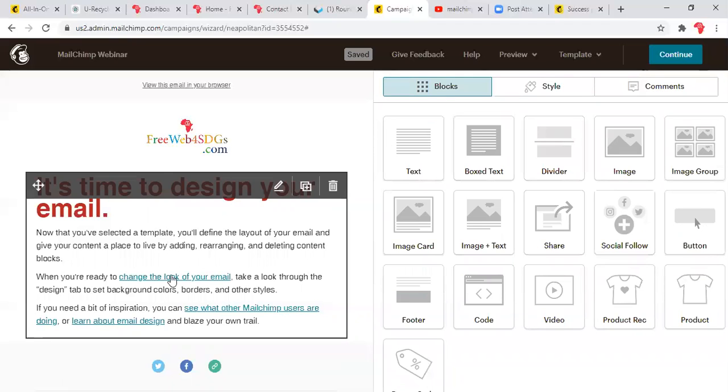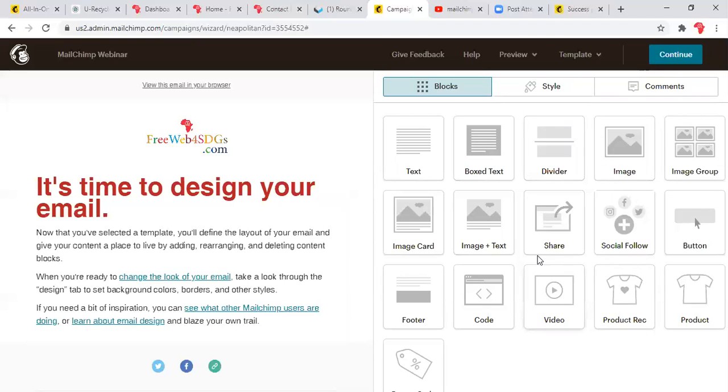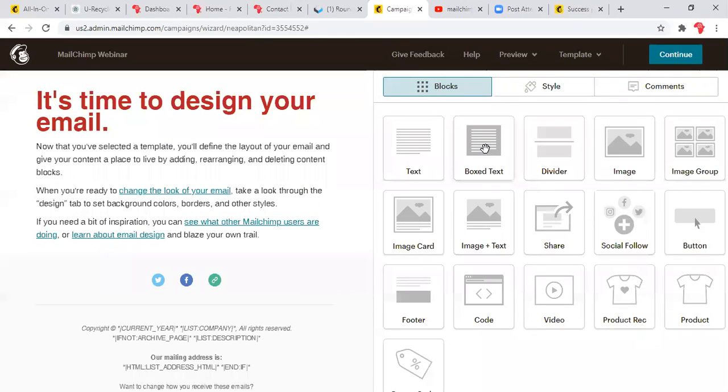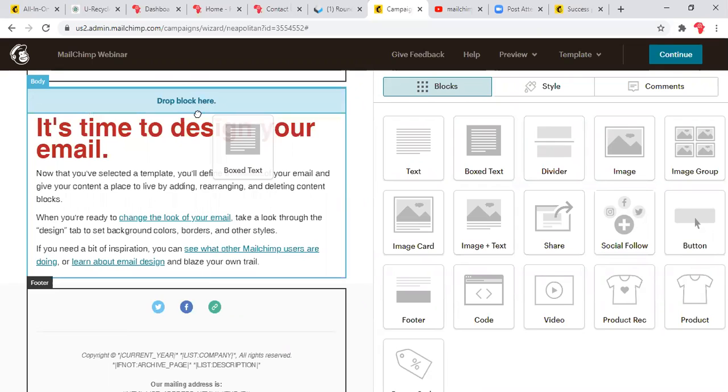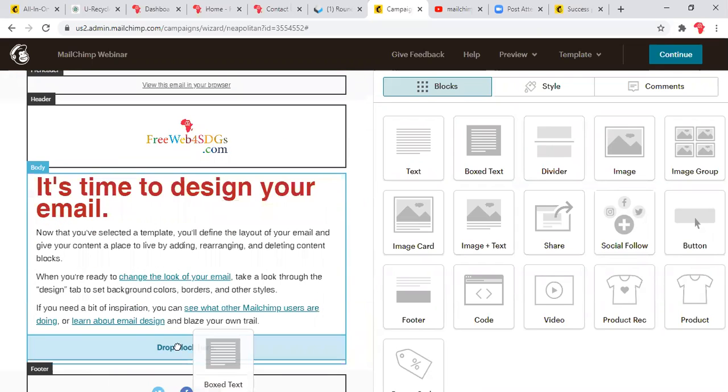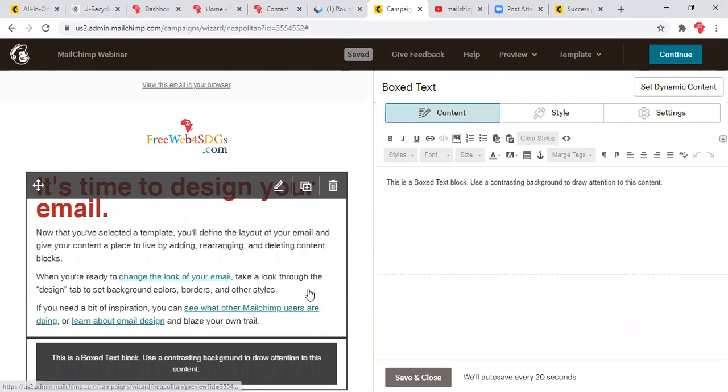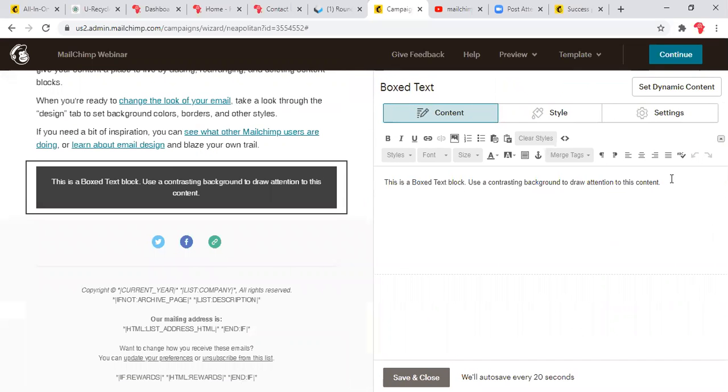And you can see what I just did there. Change the look of your email. Now, let's assume you want to introduce a picture or some images there, like we have here, the boxed content. You can carry that particular block and bring it in here and ask the system to place it wherever you want it to be. You can see the way it's moving. But I want to place it immediately after It's time to design your email. So that is it. When I have it there, then I can decide what I want inside the block.